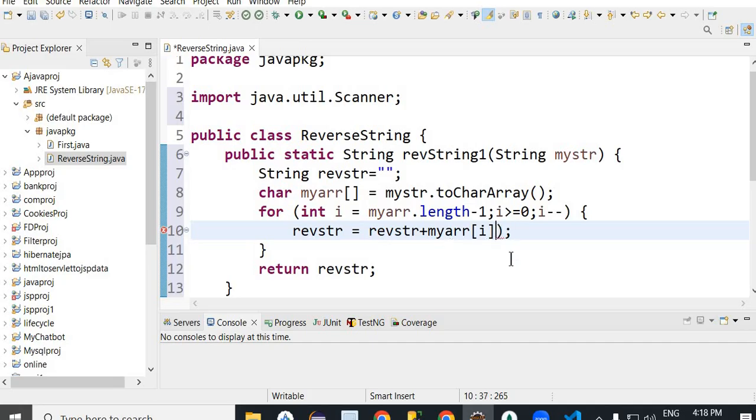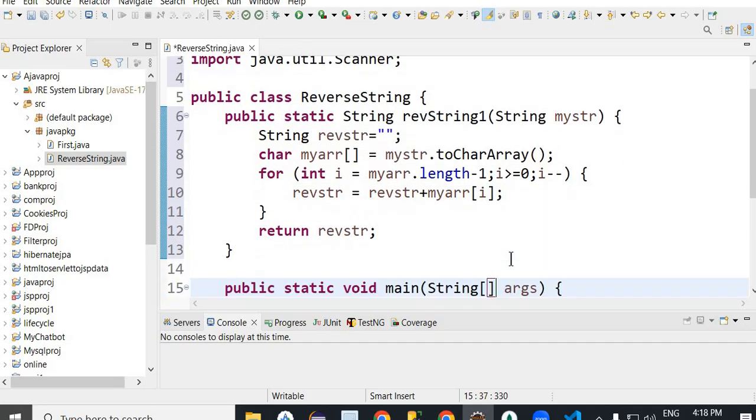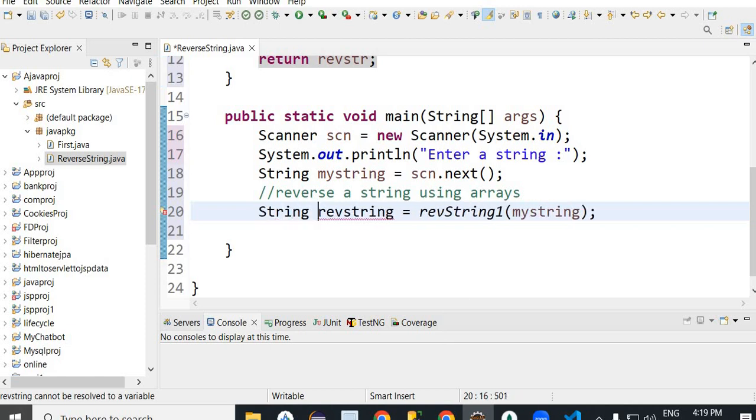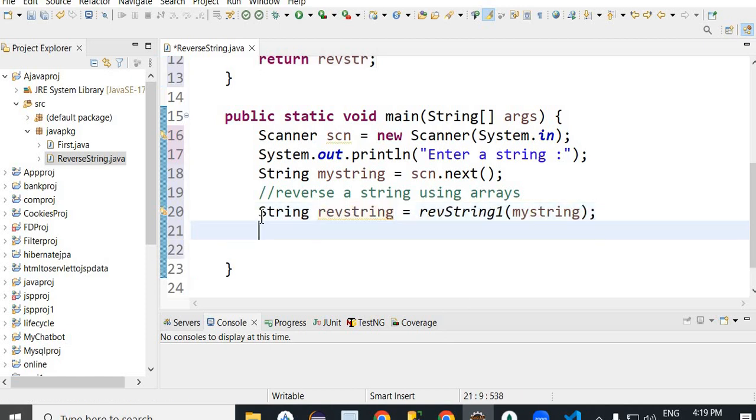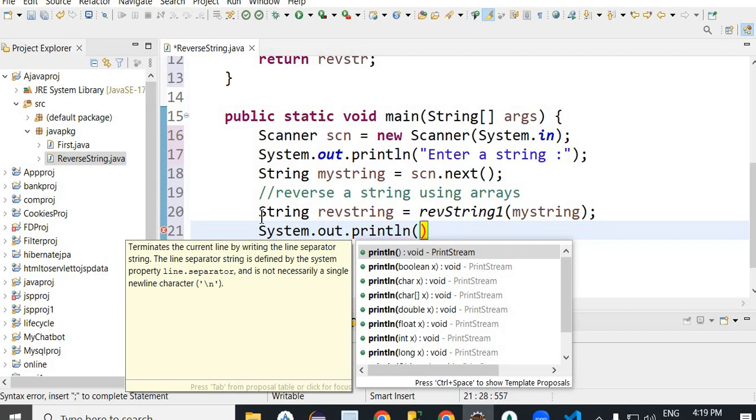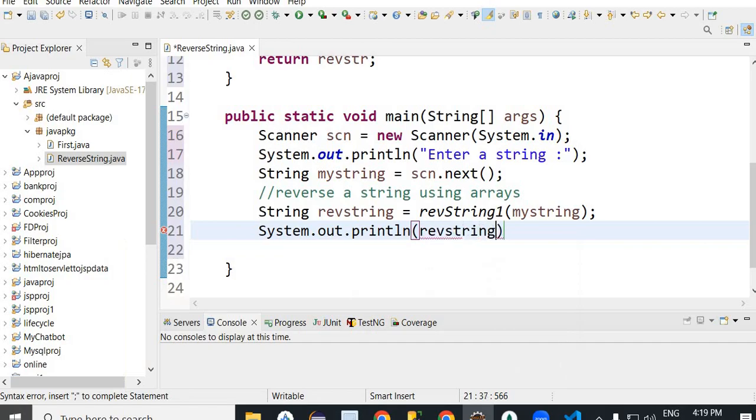And it will be returning what? It will be returning reverse string. So here, as we have defined a string, it is matching to that. So once it is matching, now come down to here and print this reverse string. So print System.out.println, and print here reverse string. So it should return you the reverse of this. So just save it and run it.